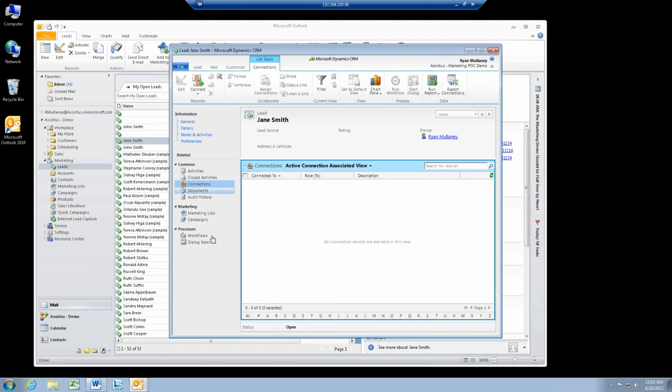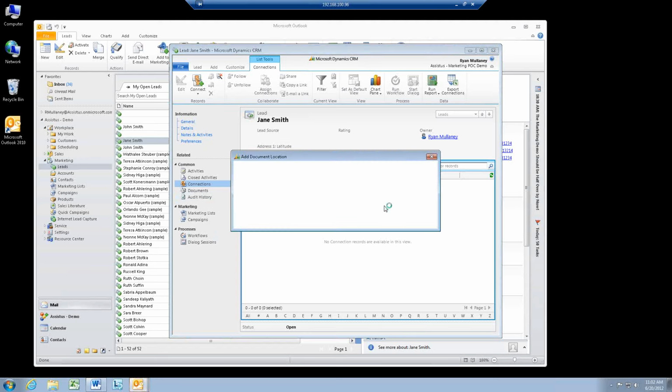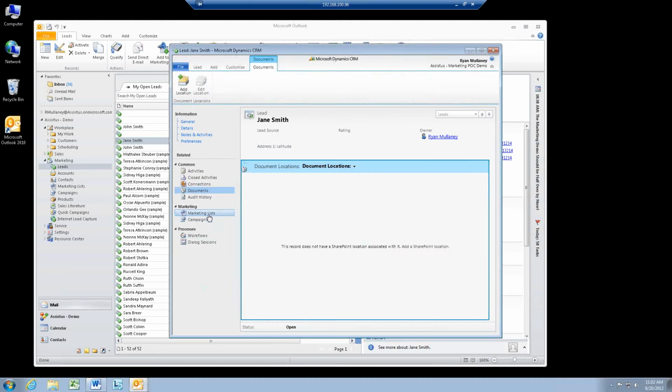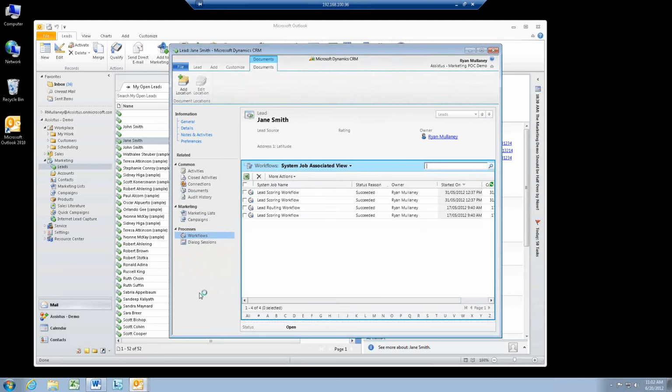We can also associate documents to the system. You can see here that it's going to ask me to add a SharePoint location because that's the default, is to integrate everything to SharePoint. We can see the marketing lists, and then down here you can see any workflows that have been fired for this particular lead. So in this case we've fired the lead routing workflow, and we've fired the lead scoring workflow a few times.